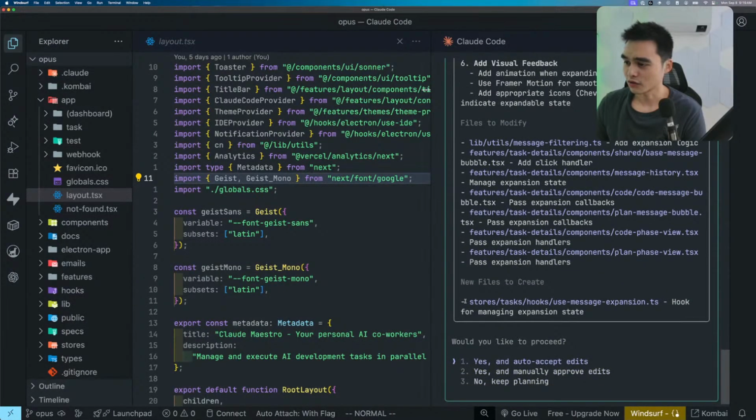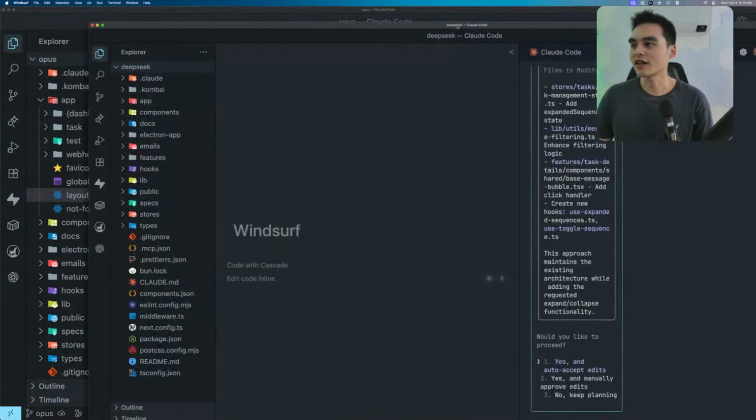New files to create. Okay. I'm curious where it's going to store the expansion state inside this hook. So it's not going to be persistent? I'm actually kind of curious. Let me see what DeepSeek came up with.